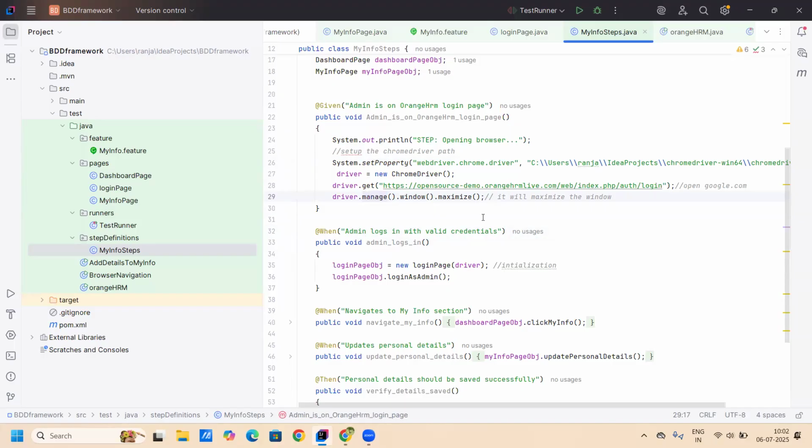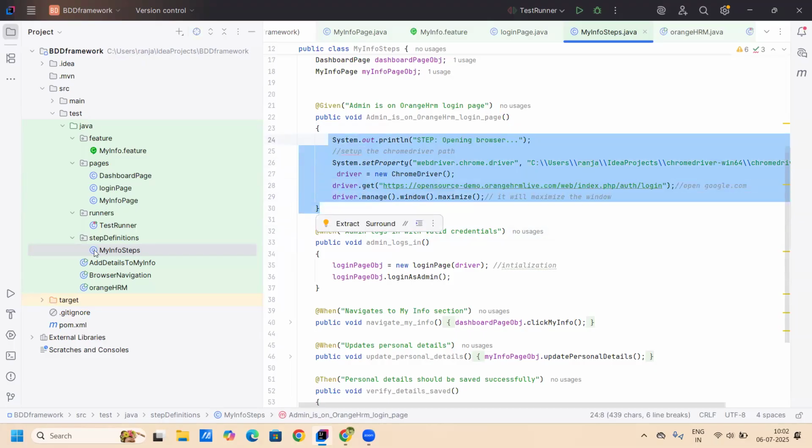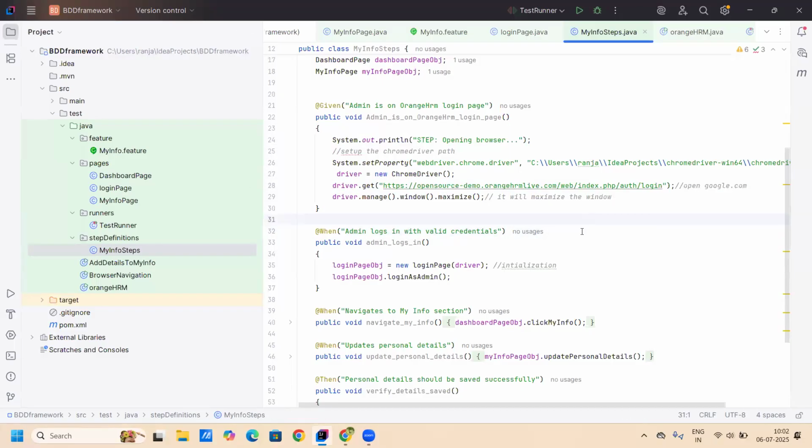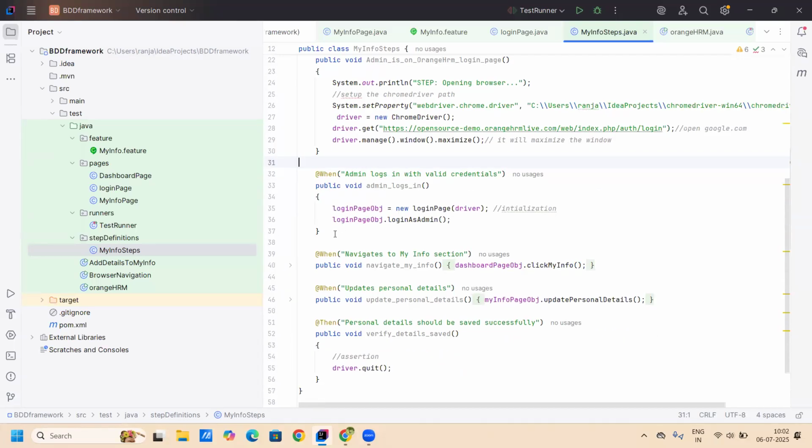These all things are required for each and every page, sorry, test scenario. So we cannot keep it in one step definition. Okay, this is our first test scenario, that's why I have kept it in this step definition. Later I will move this to a utility class. Okay, so then what we did, we have created the methods.